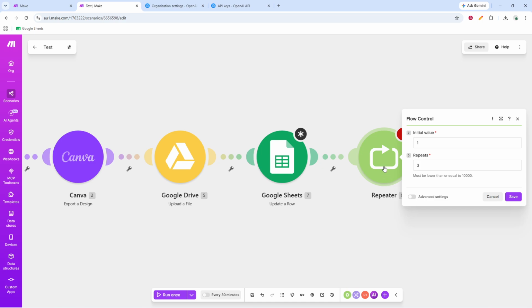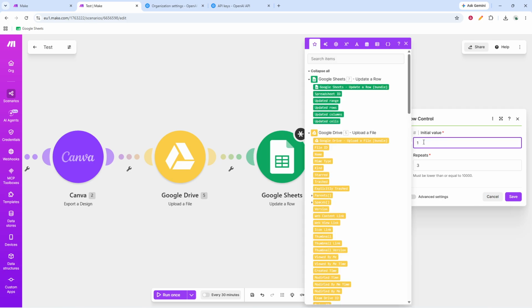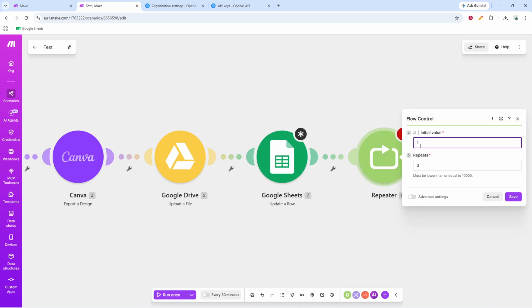After the module opens, go to the initial value field. Enter the number you want the repeater to start counting from. If you want it to begin at the first count, enter 1. This value sets the starting point for the loop counter, which can be useful if later modules need to reference that count during each repetition.